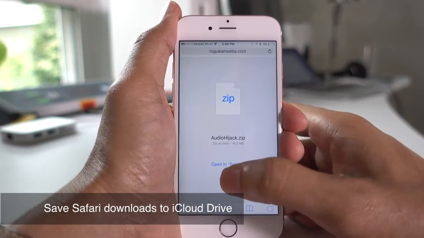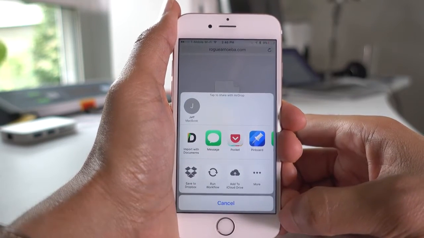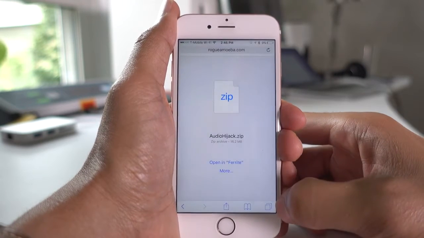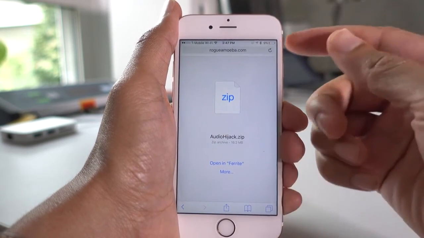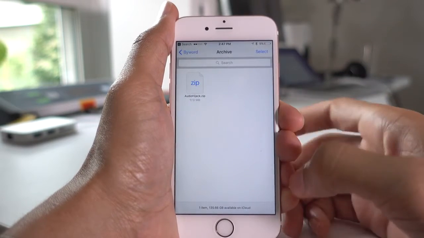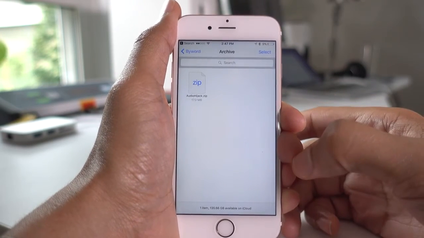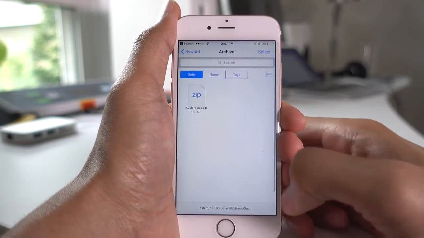iOS 10 Beta 3 allows you to send files to iCloud Drive via the share sheet. So when you share, you just tap Send to iCloud Drive. You can do so from Safari. You can do so from the Mail app. You can see I just saved a Mac app directly to iCloud Drive from my iPhone.